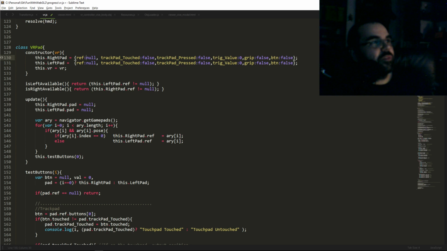We're going to keep track of the left and right hand pads since the Vive has 2 controllers. Today we're only going to deal with the right pad, because once you get the right pad right, the left pad is the same thing. We're going to create an object that keeps the state of the controller. The reference is going to be the actual object reference that we're going to pull. It's kind of like a frame data.